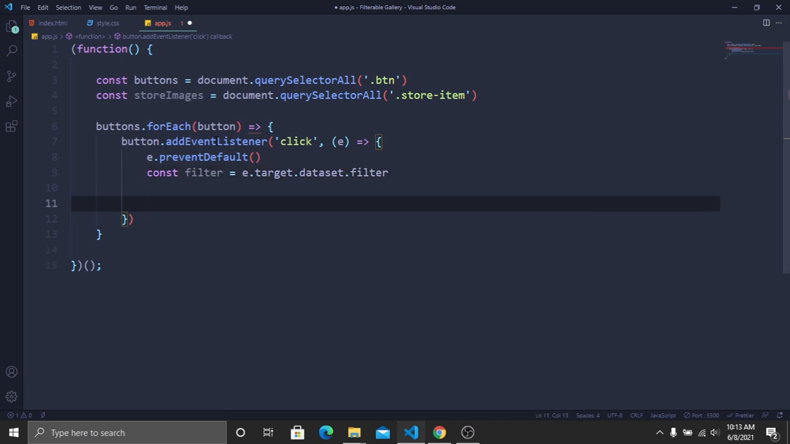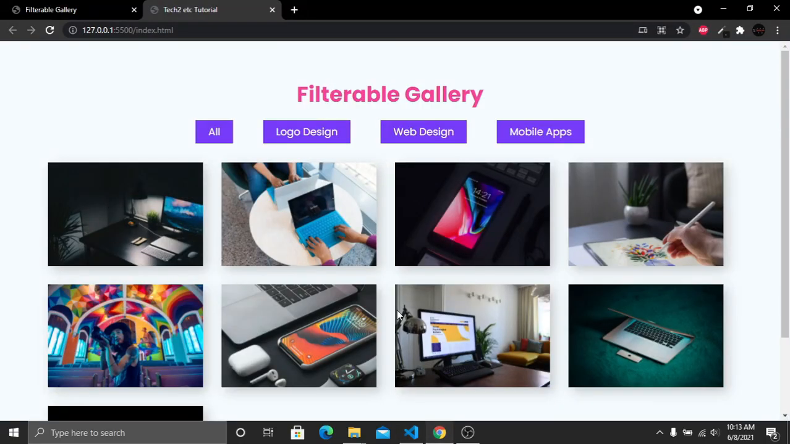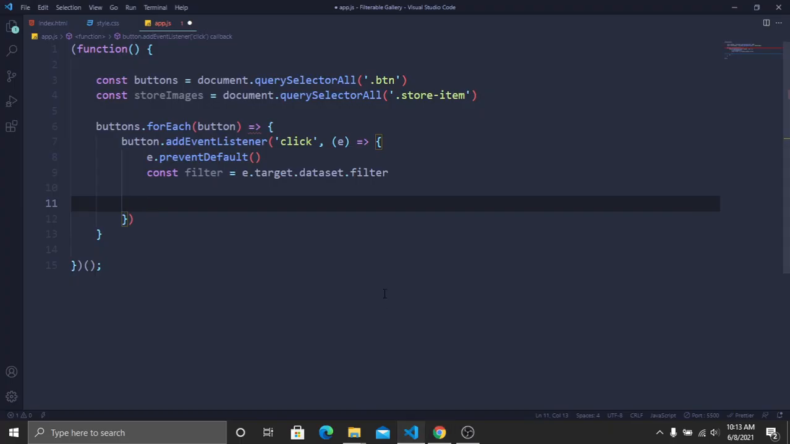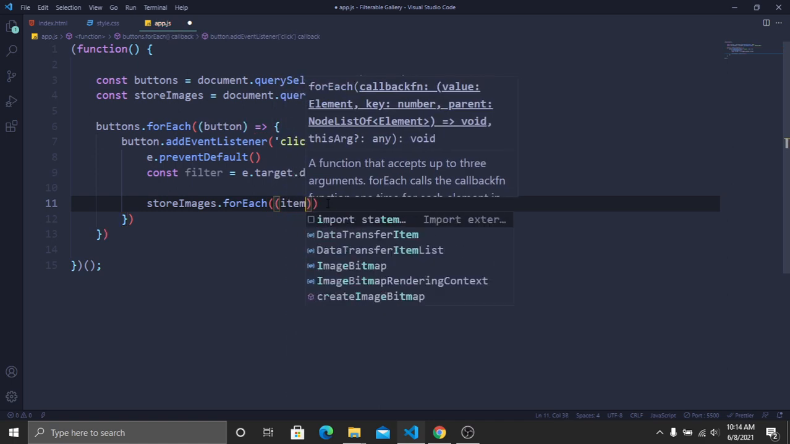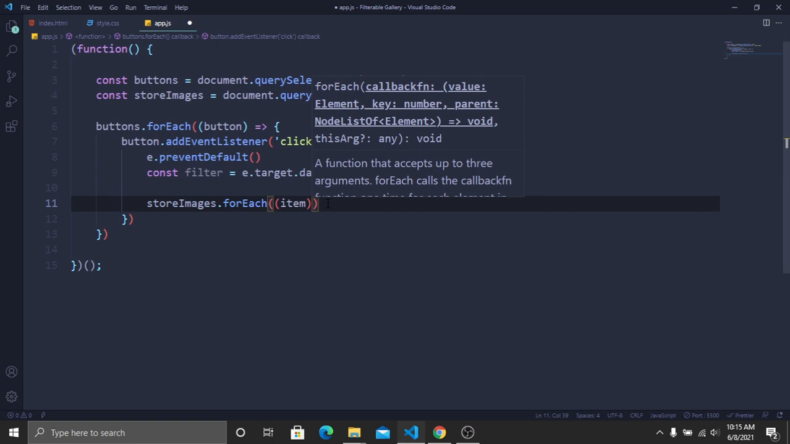Next thing we have to do, we have to arrange the images if someone clicks these buttons. So now let's go to our code here, and again we have to find out which button was pressed, and then we have to arrange the images according to that button. So we have to target our store items variable, and then add our forEach, and this time our parameter will take item, and then we have to create a function.